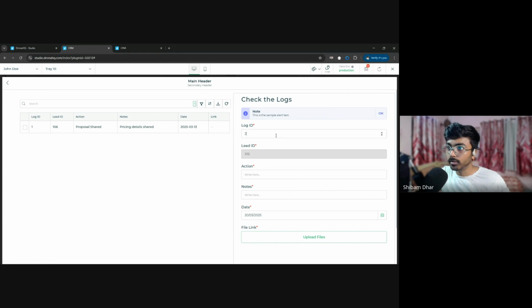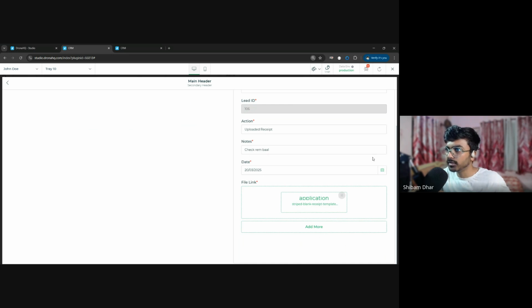Let's try another one. I will be submitting a log to action, uploaded receipt. Check rental file link, upload file. So let me select a file. For this file upload, it is by default set to any kind of files. So for this, I will be using this.